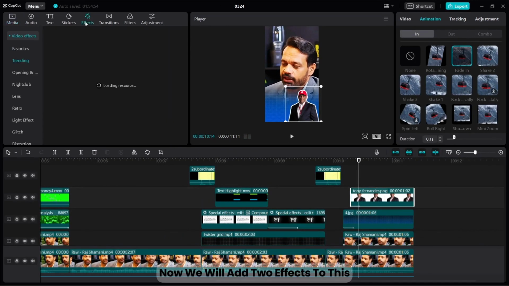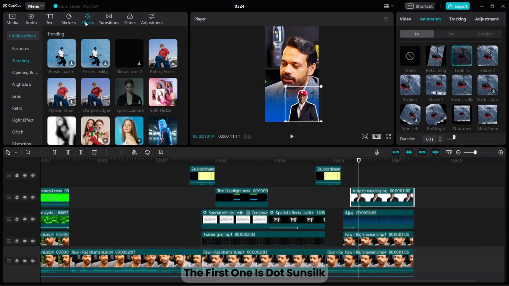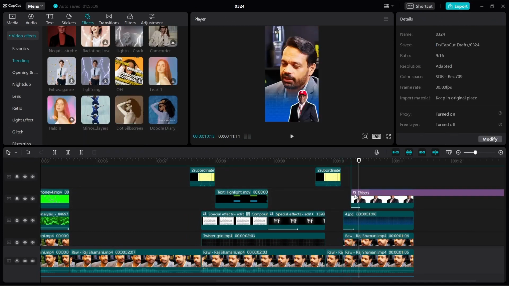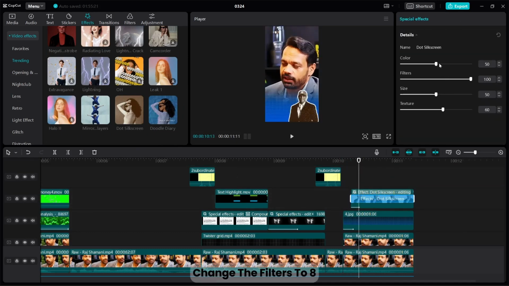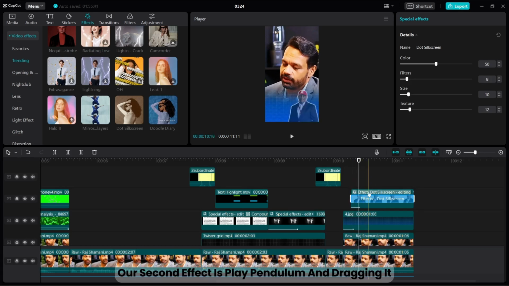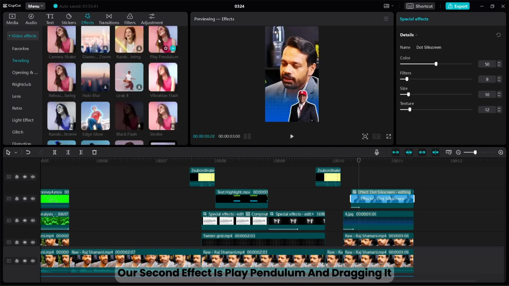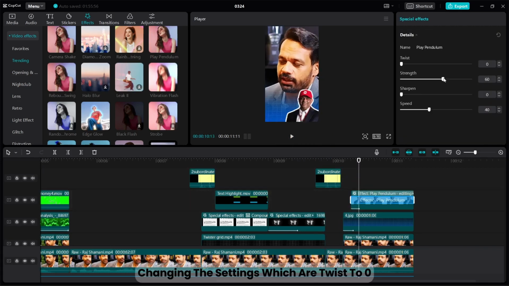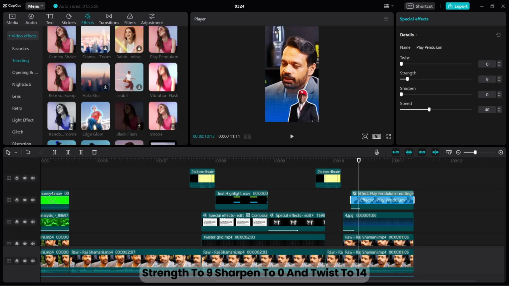Now we will add two effects to this. The first one is sunsilk, search in effects for it, and apply it on this PNG. Change the filters to 8, size to 10, and texture to 12. Our second effect is play pendulum and dragging it. Changing the settings, which are twist to 0, strength to 9, sharpen to 0, and twist to 14.